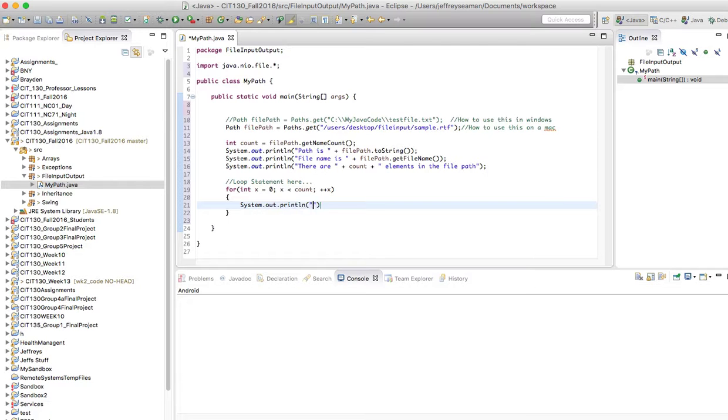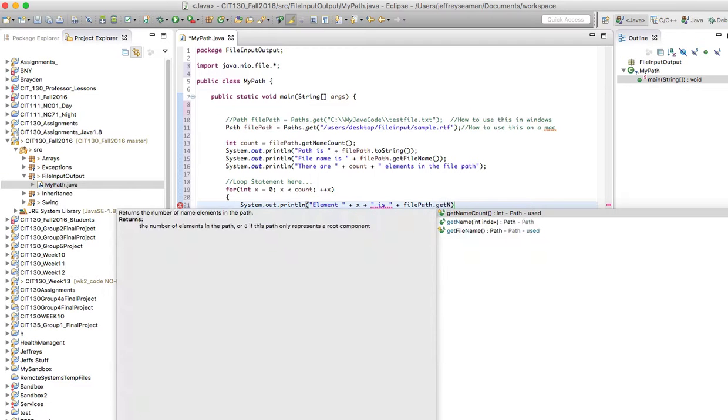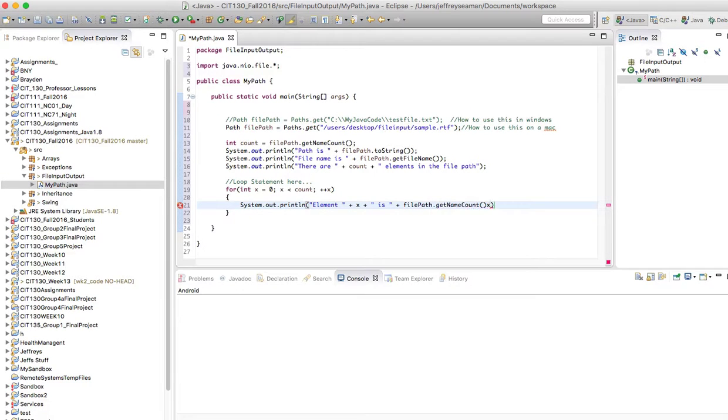We can do system.out.println. We say element, and then we do plus x plus double quotation mark is, we're just creating a sentence here, plus, we'll say file path dot get name, and then we throw x in there because that's our file count that we're using in here, and should close that.